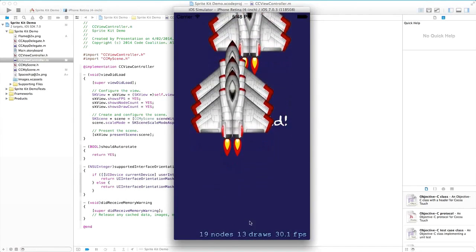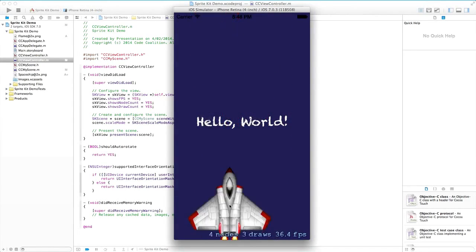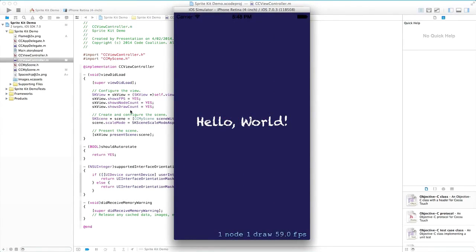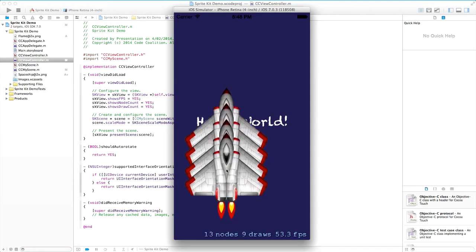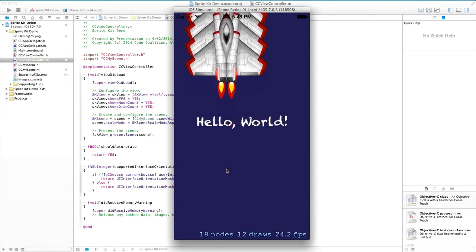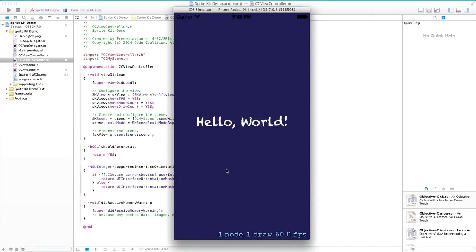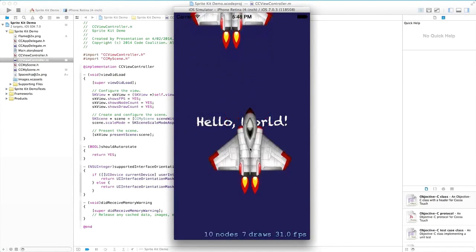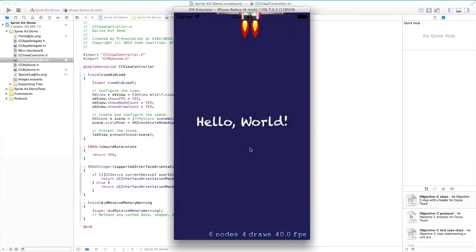Now I've also turned on here the draw count, which you can do on your SKView by just setting showsDrawCount to yes. It's always probably a good idea to have more information. If we can have more information, why not? Turning on the draw count lets us know how many passes SpriteKit is having to do each time it builds up a frame to display on the screen.